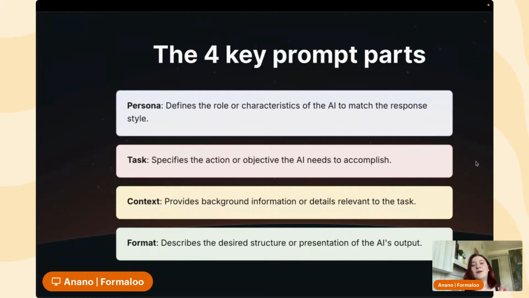There are key prompt parts that you need to consider. Sometimes they're referred to as PTCF, and they are persona, task, context, and format. Your prompt needs to be formulated in this sense. Your first sentence, maybe after hi, needs to be a persona. You need to define what persona the AI is going to become, the role or characteristics of the AI to match the response style. I will show you some examples and we will also create one together.